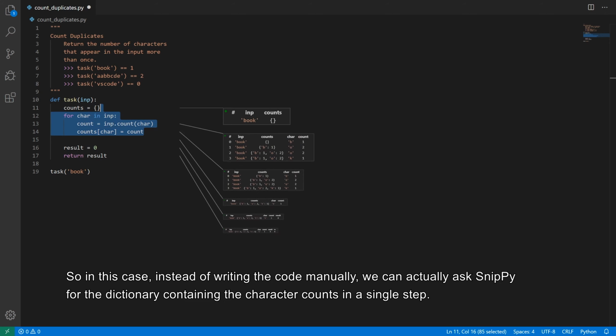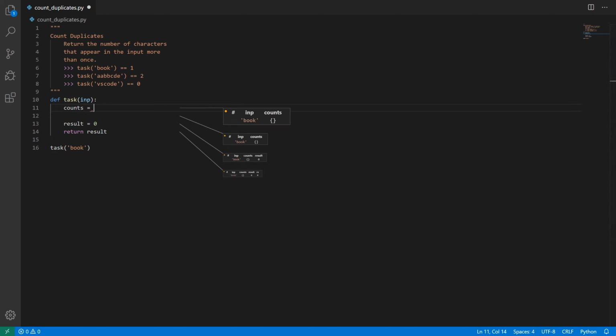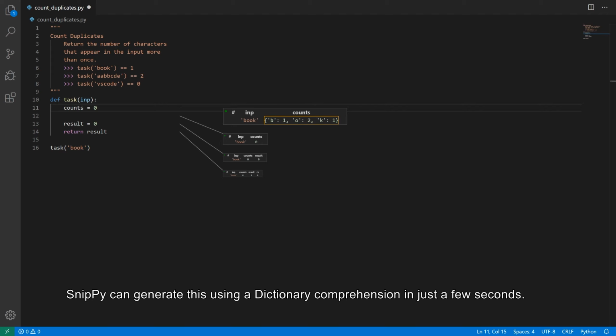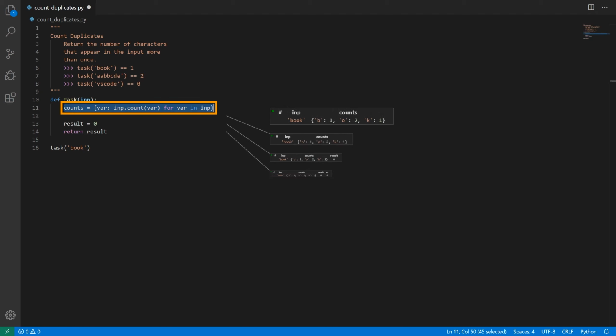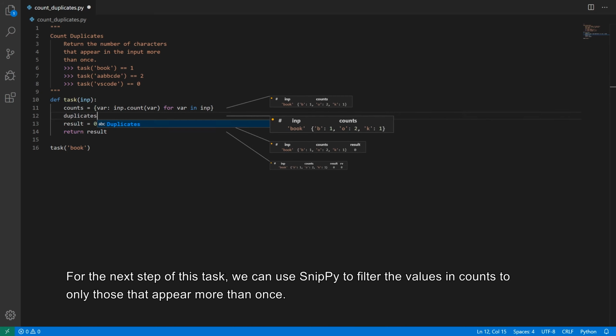So in this case, instead of writing the code manually, we can actually ask Snippy for the dictionary containing the character counts in a single step. Snippy can generate this using a dictionary comprehension in just a few seconds. For the next step of this task, we can use Snippy to filter the values in count to only those that appear more than once.